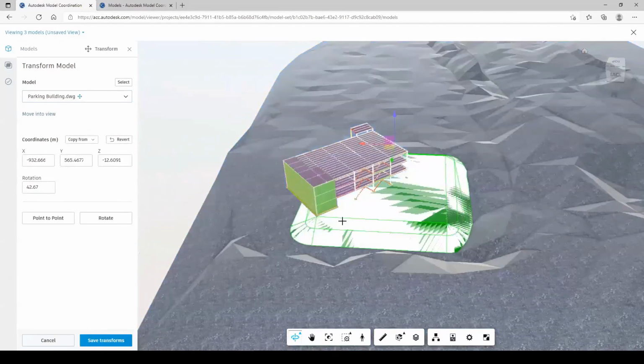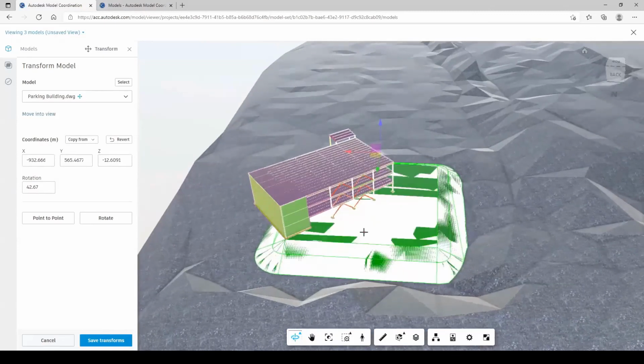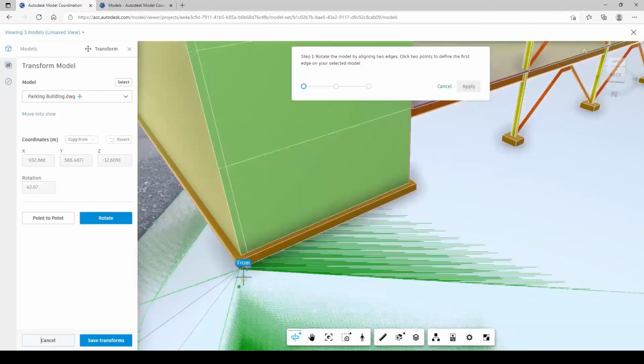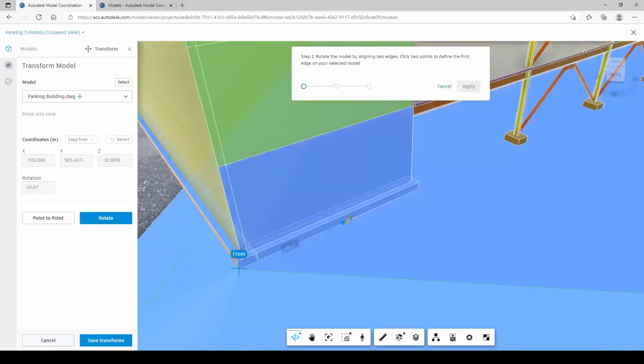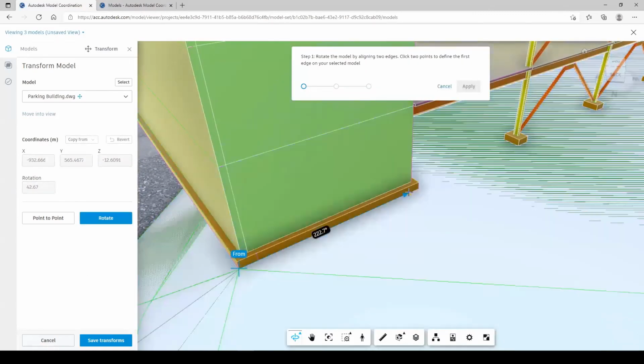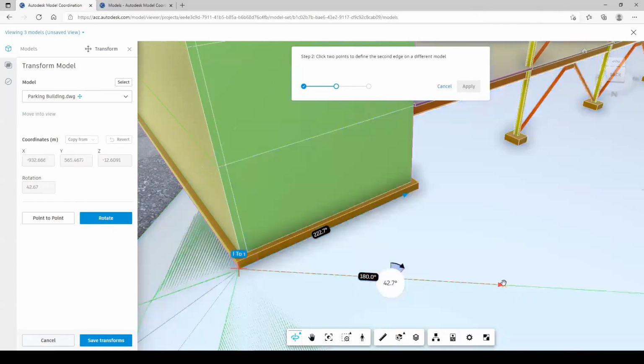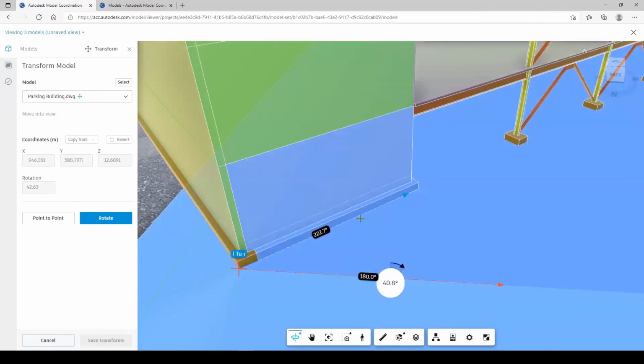And it's as easy as that to transfer the location. But as you can see, the building is not yet properly oriented, or it needs to be rotated with the building pad. So here, I'm just going to click rotate, select one edge or one line from the parking building, and then the other from the building pad, and then hit apply.